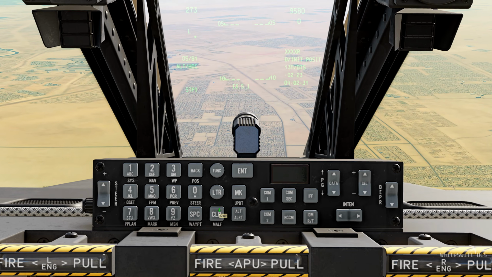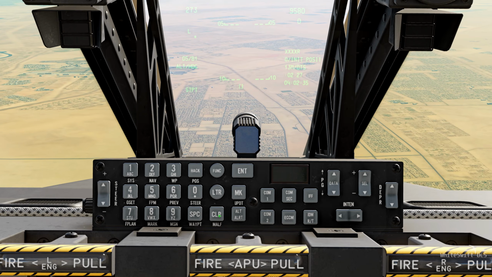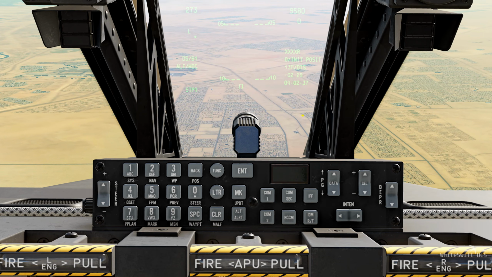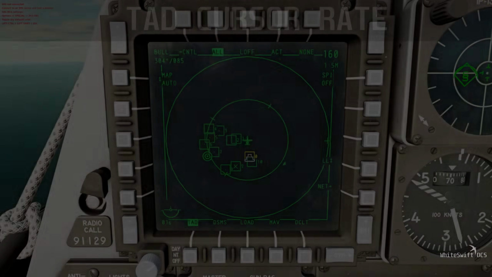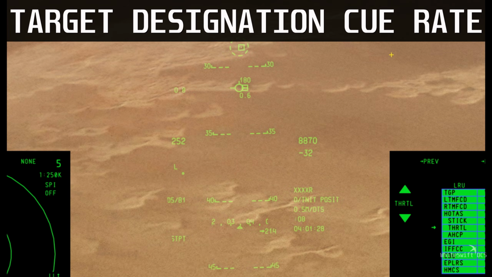If you run into a problem like CDU or CICU input error, press the clear key on the UFC scratchpad and try again. You may also use the CDU keyboard if you prefer. Important to note is that if you change the slew rate on the throttle, it will impact your Tactical Awareness Display or TAD cursor speed, as well as the Target Designation Box speed on the HUD.